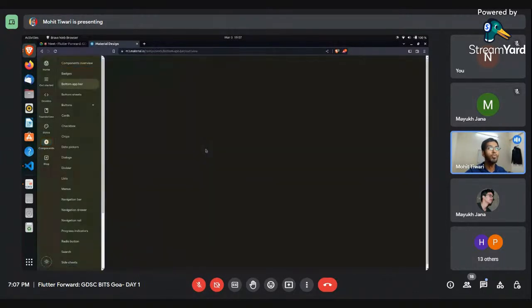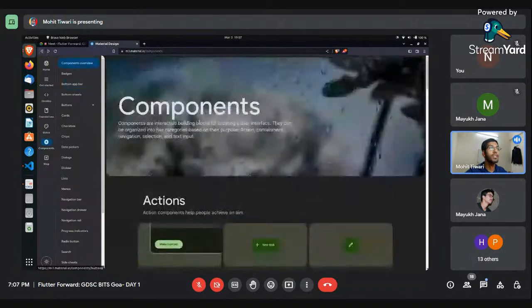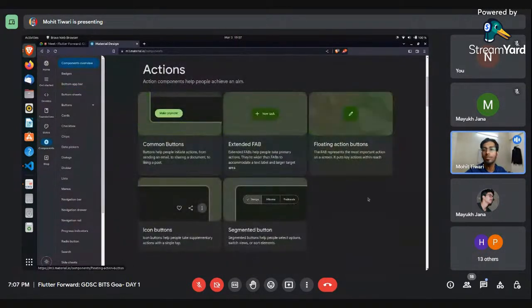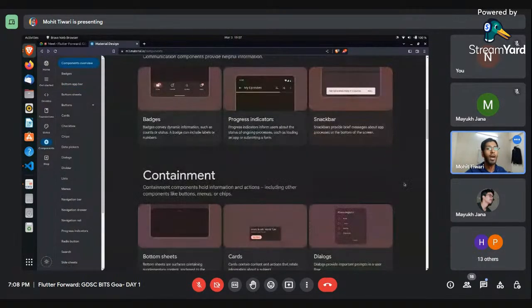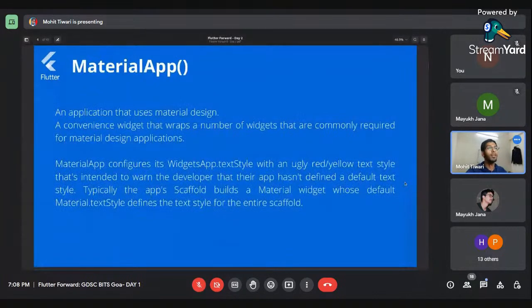Okay, so you may be familiar with the bottom app bar, or you must have seen a top app bar, a floating action button in your apps. So that comes from material design. Cool. Now let us dive right into making a Flutter app.